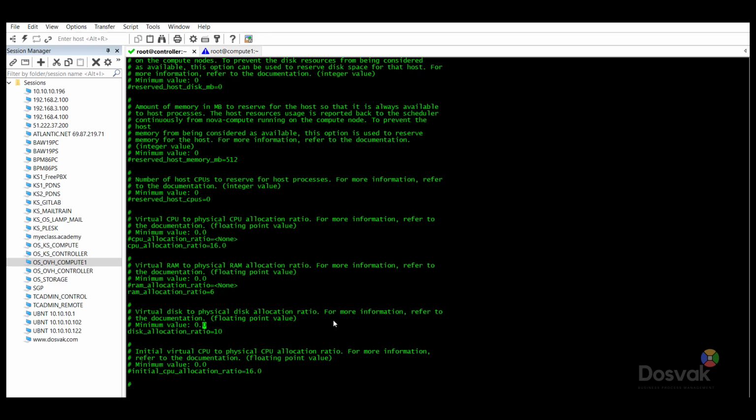Same goes for disk allocation ratio also. Most of the virtual machines have 80% of their space available. So if you set disk allocation ratio equal to 10, you can oversubscribe a 2 terabyte hard drive all the way up to 20 terabytes.